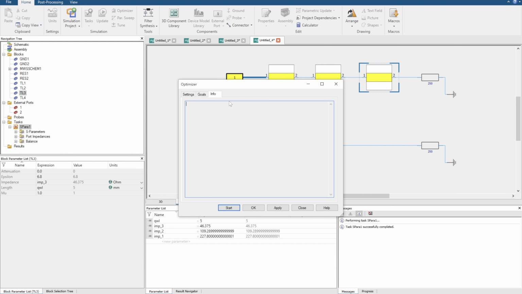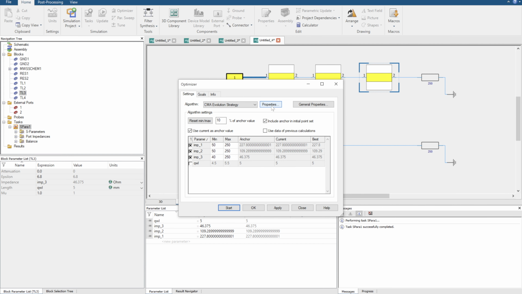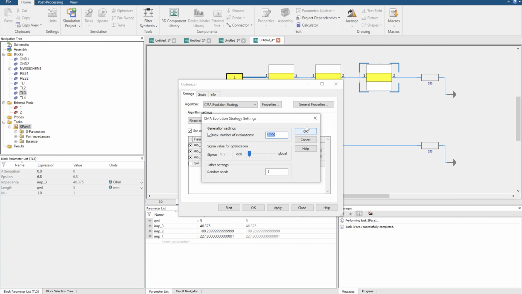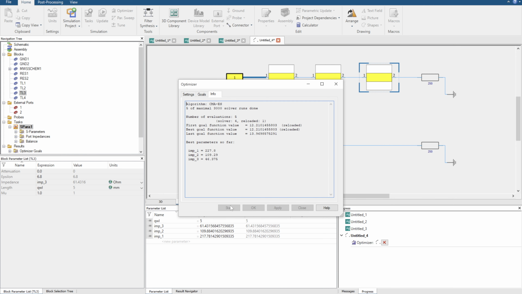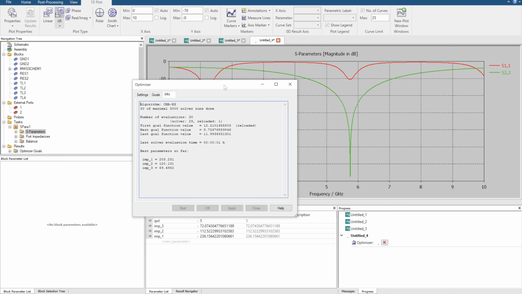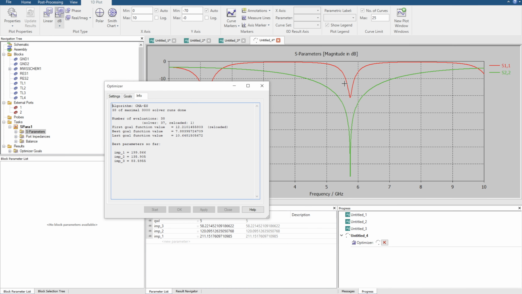So info, I'm going to change the properties, just double check everything's okay. And if you wanted to, you can go to general properties and state all for parametric result, meaning every single iteration it does, it's going to put that result into the result navigator. And that's a bit overwhelming because it's going to go very fast. And then you can click start. And then you can see it's doing heaps of simulations very fast. And you can see it's just trying out all different scenarios until it might be able to achieve it.